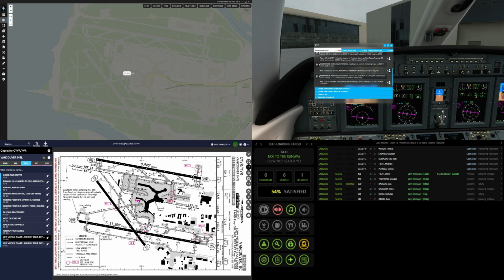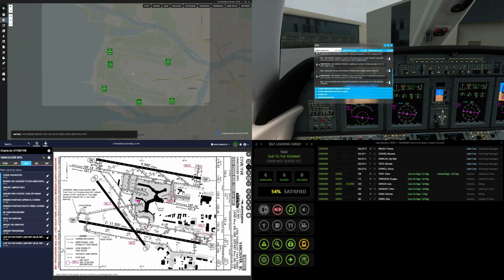So this is where we are. Now, here in a second, it should load the taxiways of Vancouver. Just give it some time. It takes some time to load. It should display the taxiways shortly.